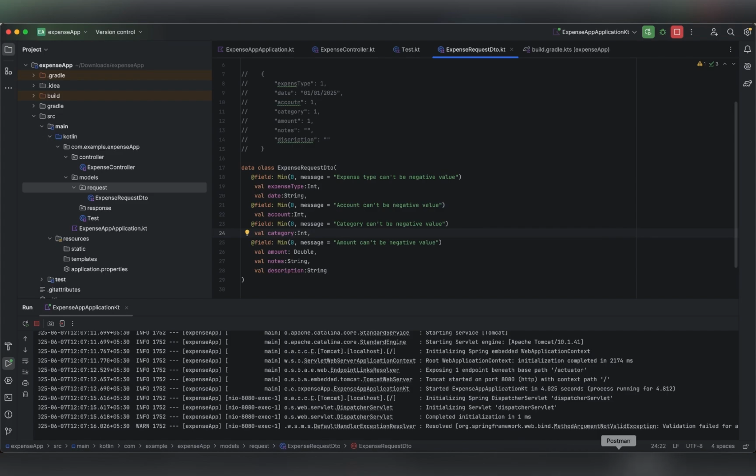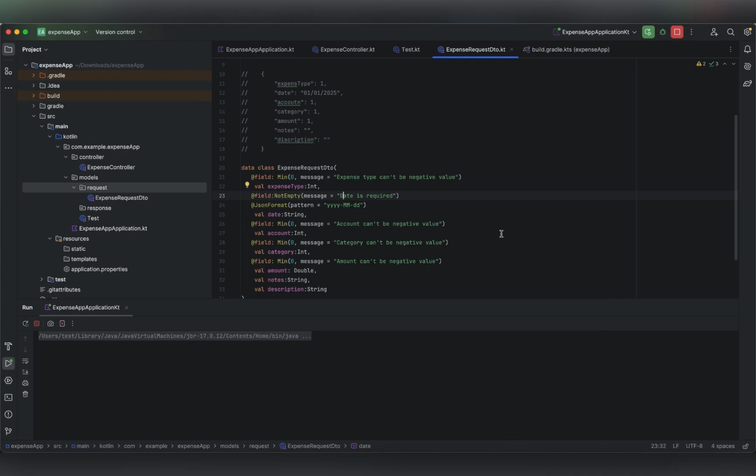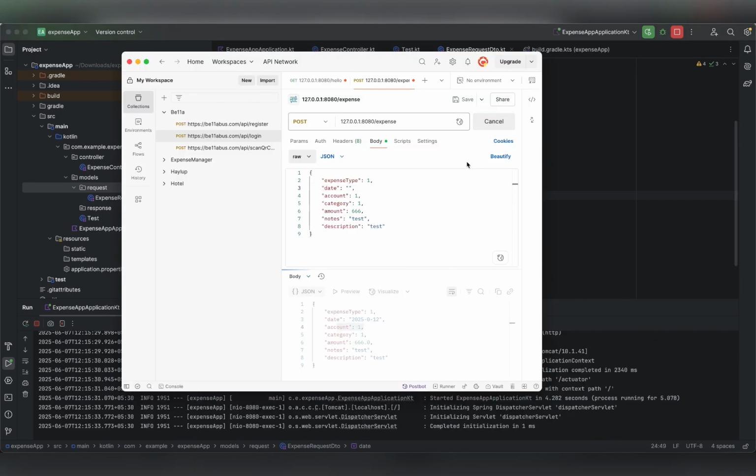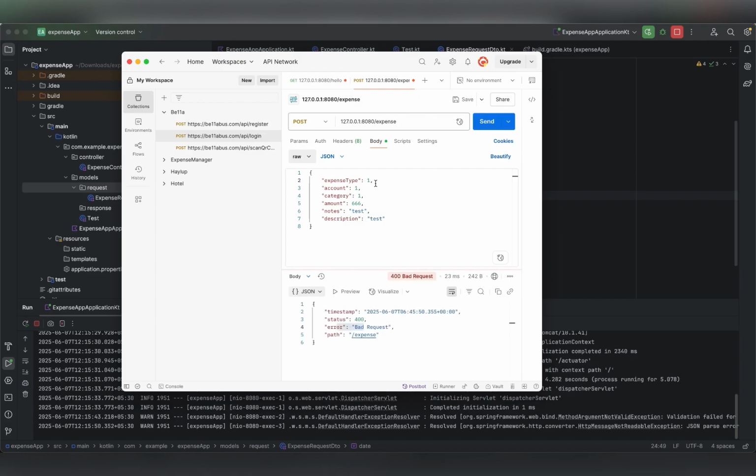Now take the date field. Earlier, if we sent an empty string, the request would still go through. So let's fix that too. I've added a validation here, one to make sure the field is not empty. Now on trying to send an empty date, we'll get a 400, and that was our objective.